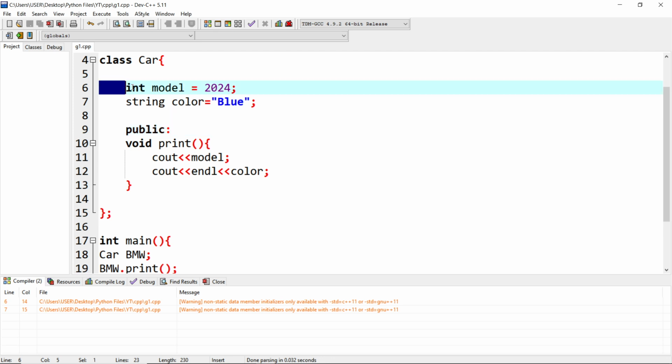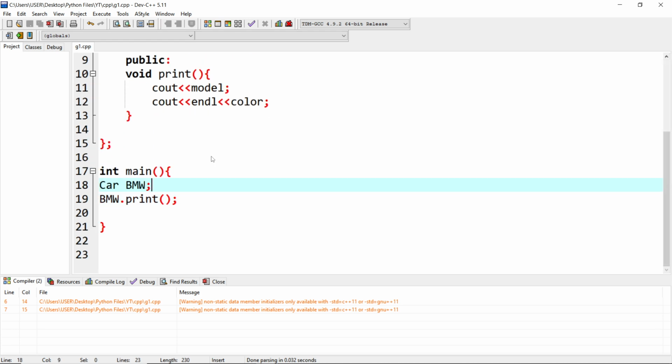Despite these variables being private, it still prints it, still accesses it, because the function accesses the model, it prints the model out. The function is public, but the model is private. So what private does is that it allows you to access the private members within the class. It's private, but it is within the class, so it's allowed. However, you cannot access it outside the class.